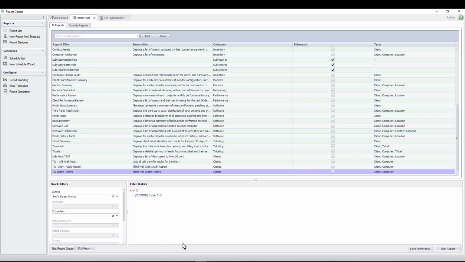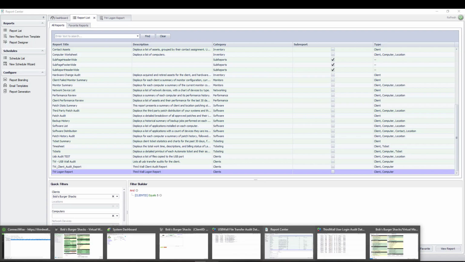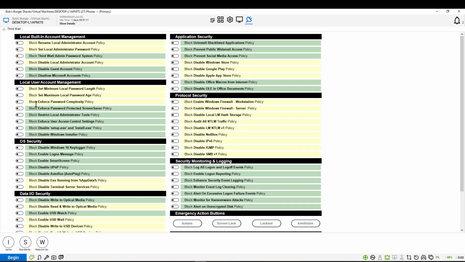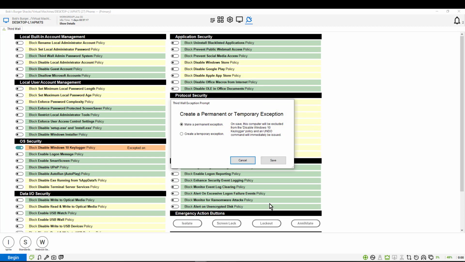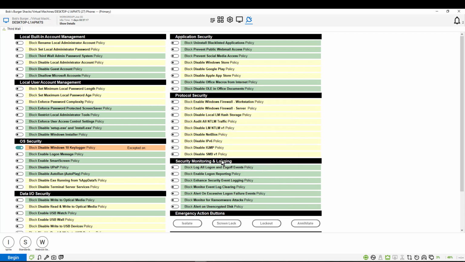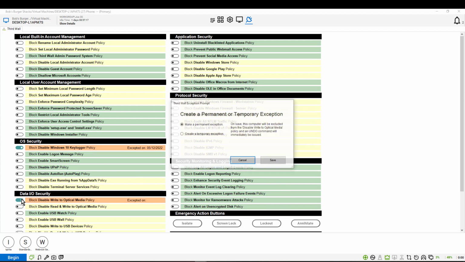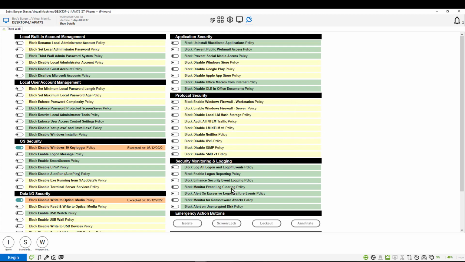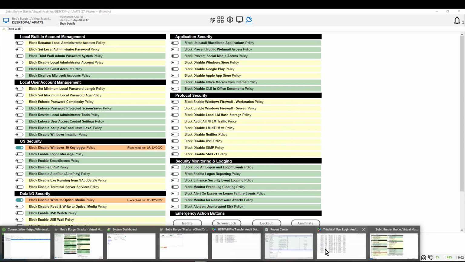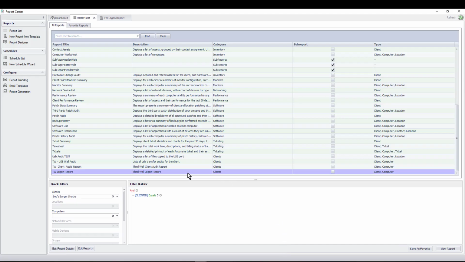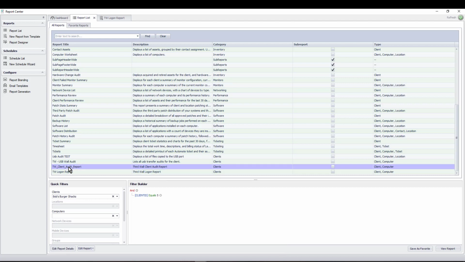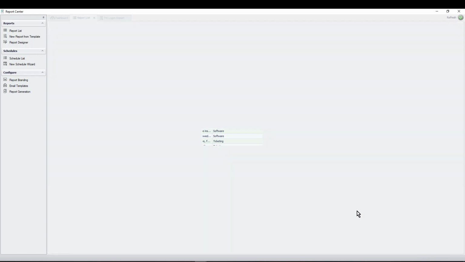Before I do that, I have to go back and make a quick change at the computer screen. Remember I got rid of all those exceptions. I want to put a couple of them on because I want them to show up in the report. So go back here to the report center, and I'm going to go to the client audit report. It is a client level report, so select the client again and view the report.